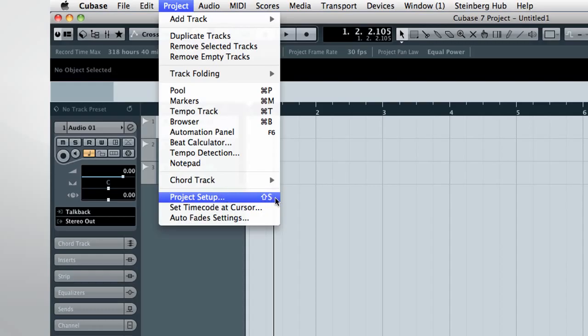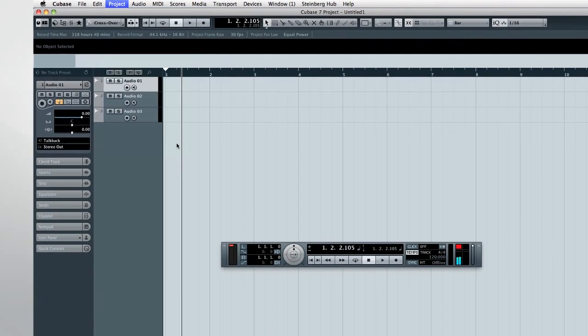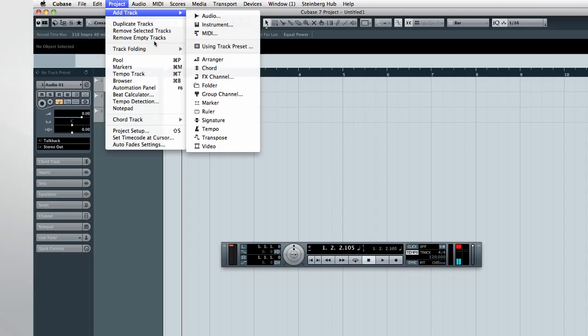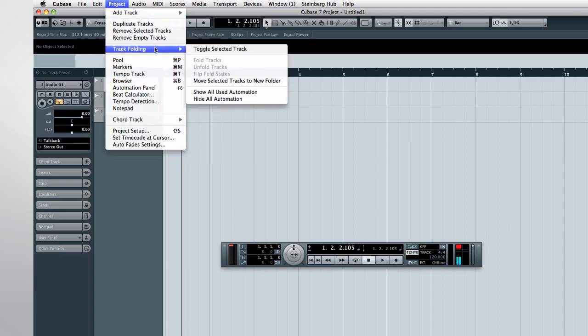Now if you see 3 dots after a menu item, it means that another menu will open with more choices. If you don't see any dots, the action will be carried out as soon as you click on the word. And if you see a black triangle, a submenu will appear when you hover over that item. Menu items shown in gray are not available at the current time.